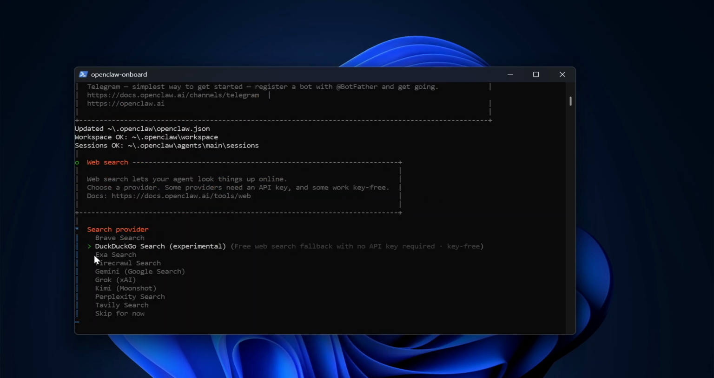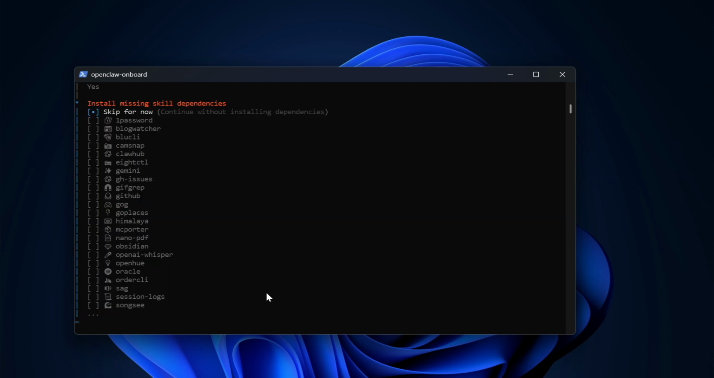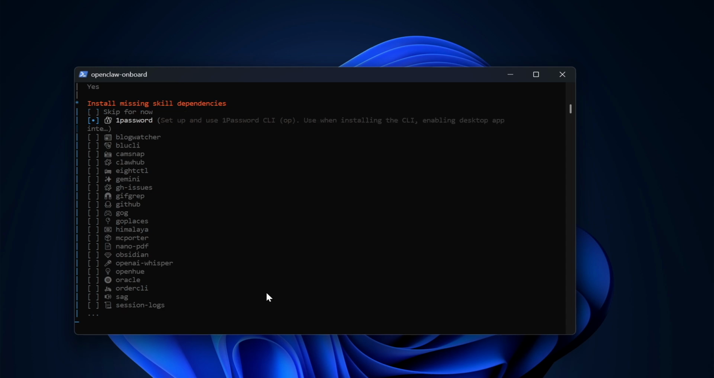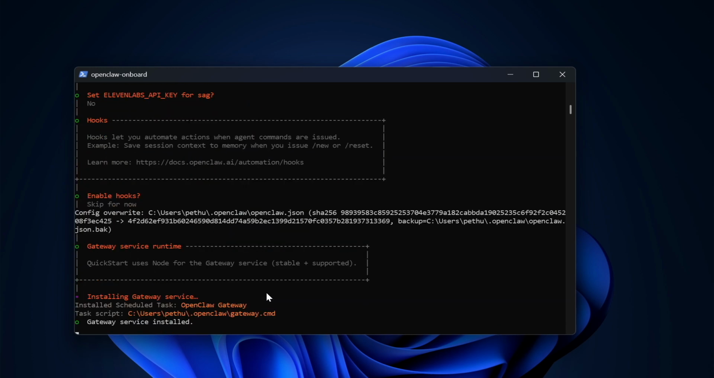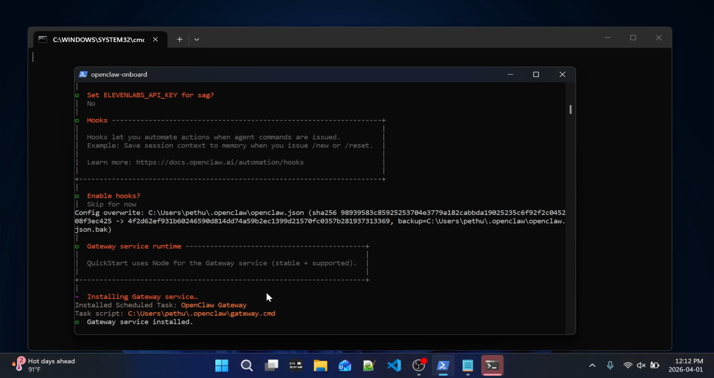I'm not going to set up a search provider right now. You can change these settings anytime, so don't worry. You can also set up skills in OpenClaw later. I'm going to skip a few options to complete the configuration quickly. Now the setup process is complete.